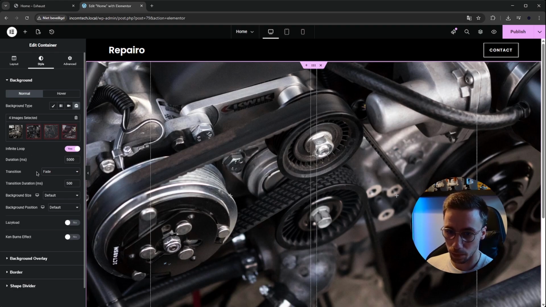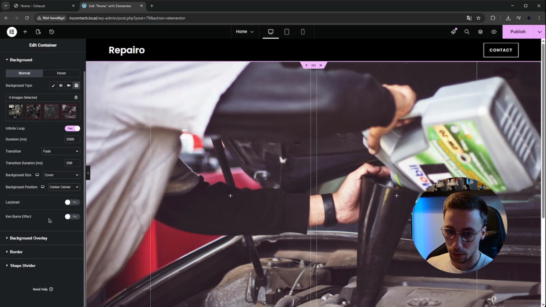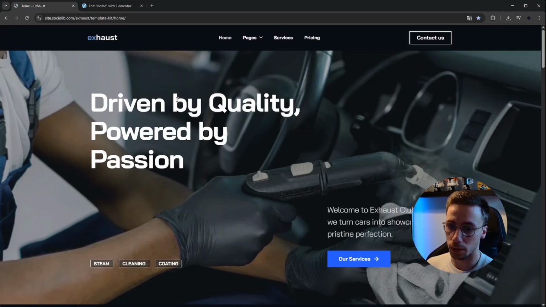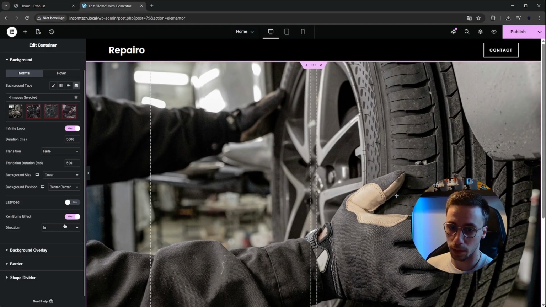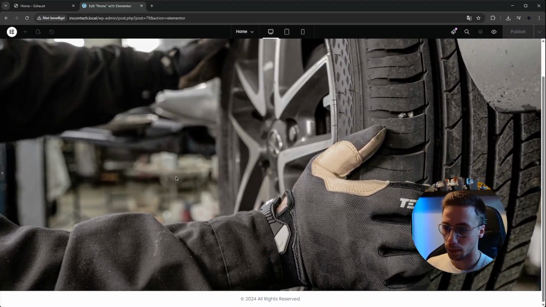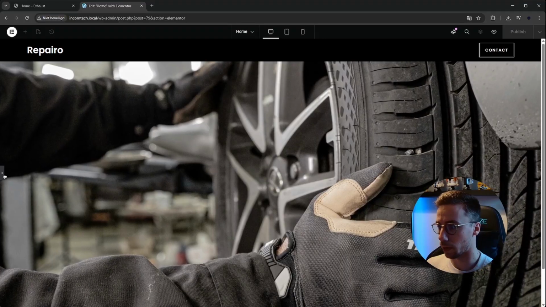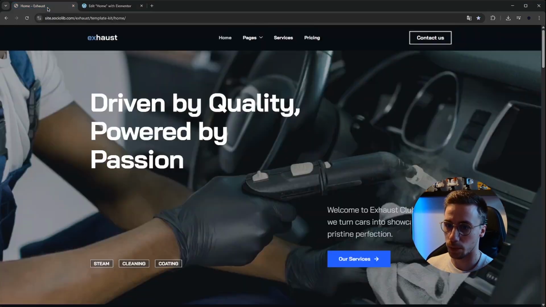It's an infinite loop, a transition. I want it to fade, that is correct. Background size, let's put it on cover and let's put this on center. If you do the Ken Burns effect, it will do the zoom as you have on this template as well. So you can do yes, and it says in. There you go. As you can see, we have our cool slideshow on the homepage already, which is amazing.